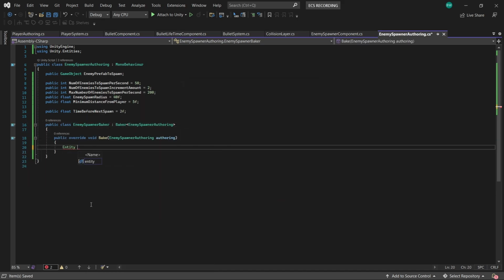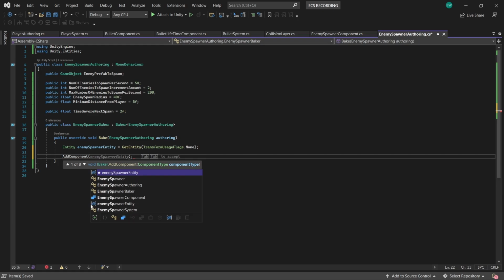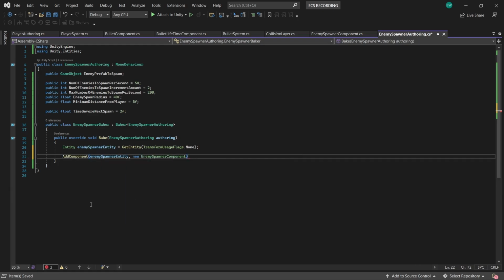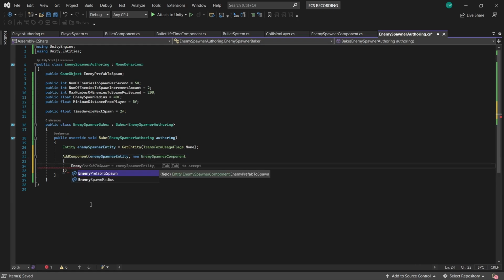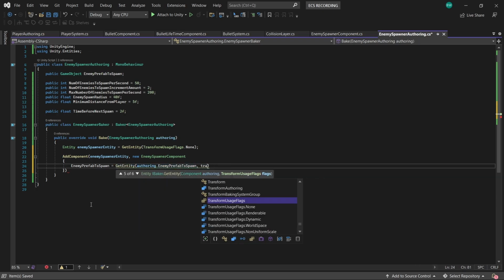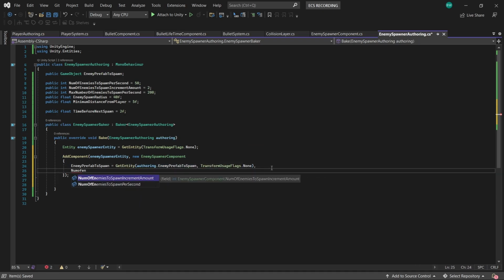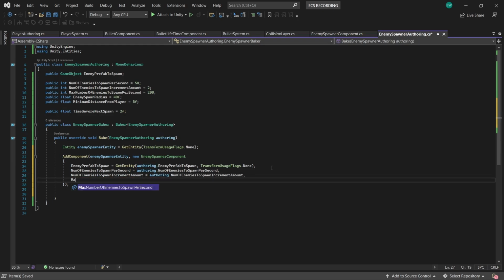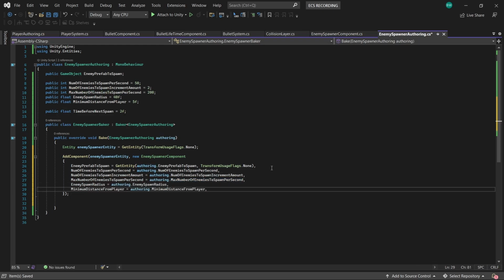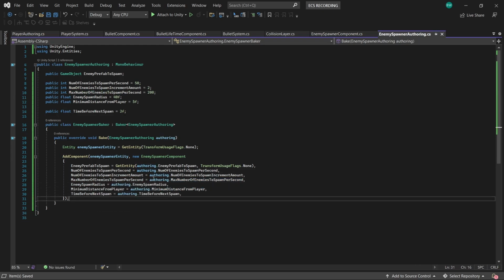We get our entity, which is basically this game object. It just translates it into an entity. Then we add a component to this entity and set all the variables on it. For entities, you can't just directly set an entity to a game object, so we call getEntity and then pass in the game object. But everything else we can just set directly from authoring, which again, authoring is referring to this monobehavior. So that's the data portion.